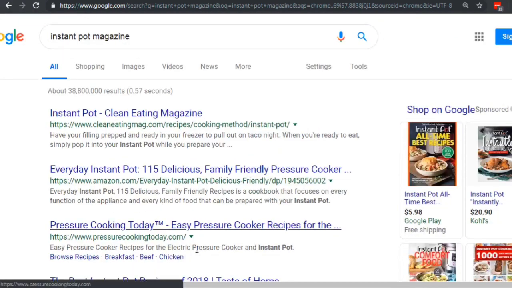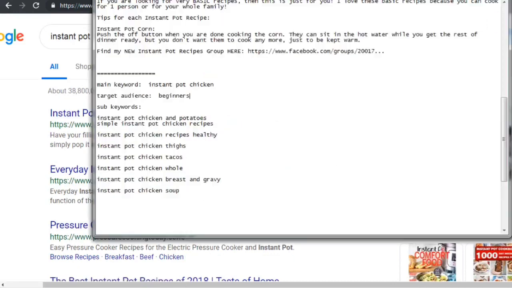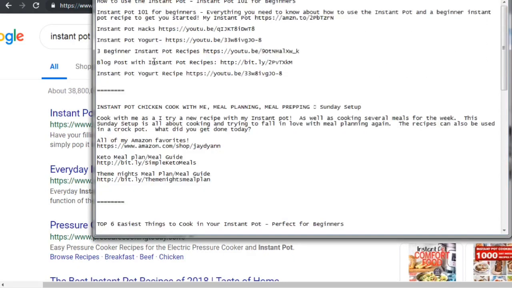So essentially that's how to create the titles. As far as the description goes, if you take a look at what they've written here, the first one that's ranking really well, as you can see here, we've got Instant Pot 101 for beginners. So you'll notice that they are trying to target the keyword Instant Pot 101 for beginners. They've stated that in the title, and they've also put it in the description.